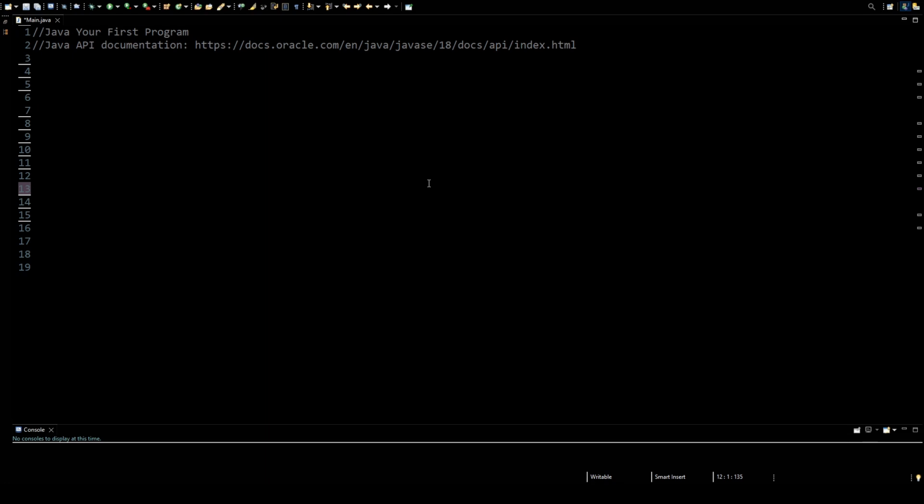Today we are going to start the first video in a tutorial series covering the Java programming language. Here I am with my file open in my Eclipse IDE. My file is called main.java. It's very important how we name our files. Java files will end in .java, and then the name of the file needs to be the name of the class, and I'll show you that in just a second.